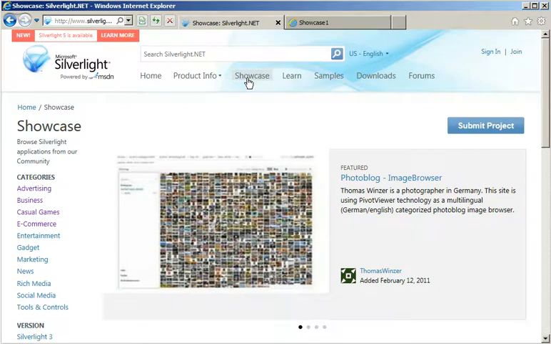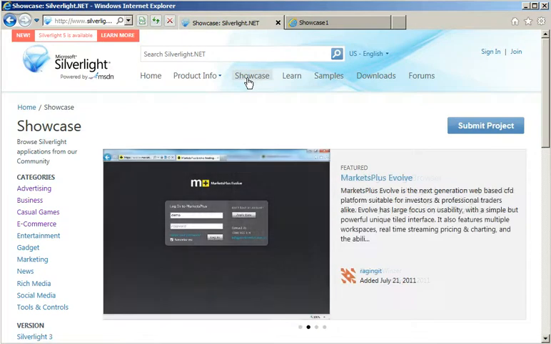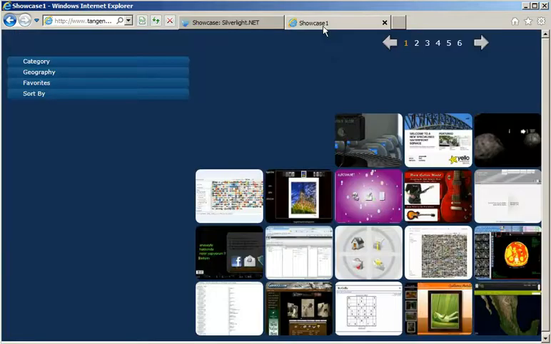So if you've made a cool Silverlight application, submit it to Microsoft. They'll put it up here if they like it. This is what it used to look like before they changed it. So each one of these cells is a Silverlight application that's been submitted.